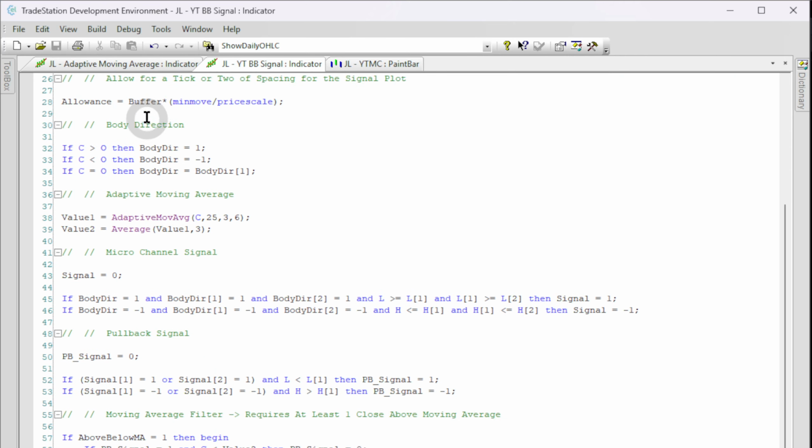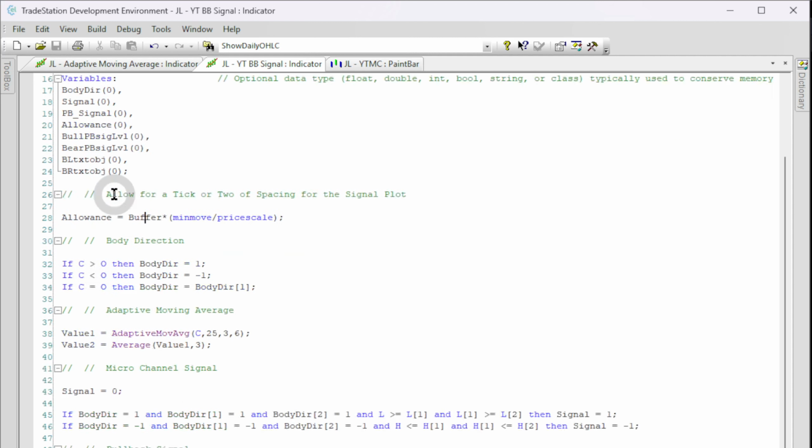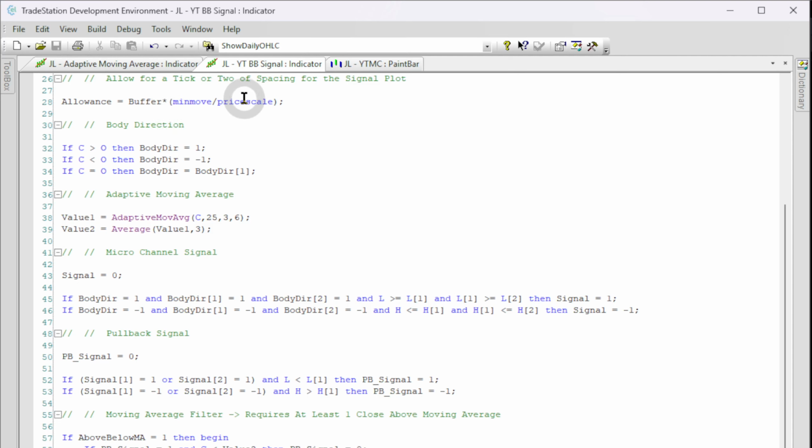So here I've got allow for a tick or 2 of spacing for the signal plot. This just means that wherever I'm plotting the signal, like if I'm referencing the high or low of a bar, I want to plot the signal maybe 2 ticks away from that price so that it's not exactly on that price level. I have a variable named allowance that's using the buffer, which is 2, times the minimum movement of the price scale, and that would be 2 ticks. So allowance is now holding and storing the value of 2 ticks, regardless of what instrument you're looking at, futures, stocks, whatever.